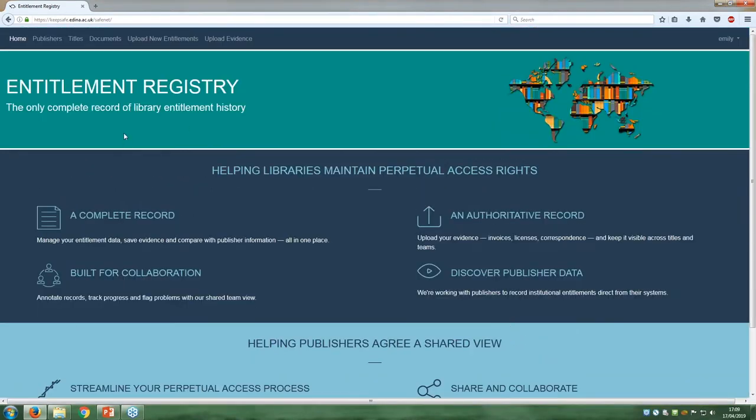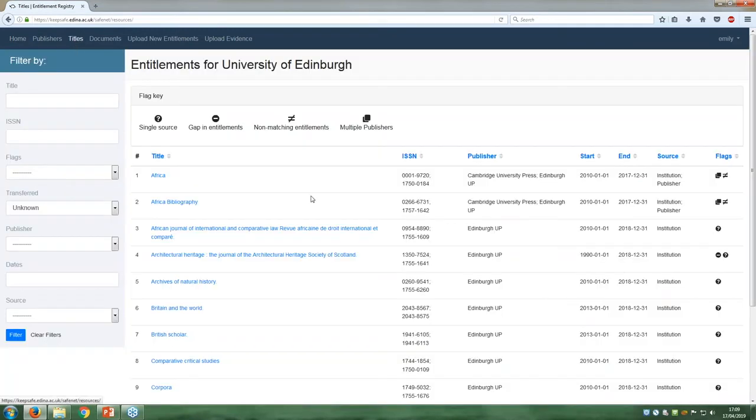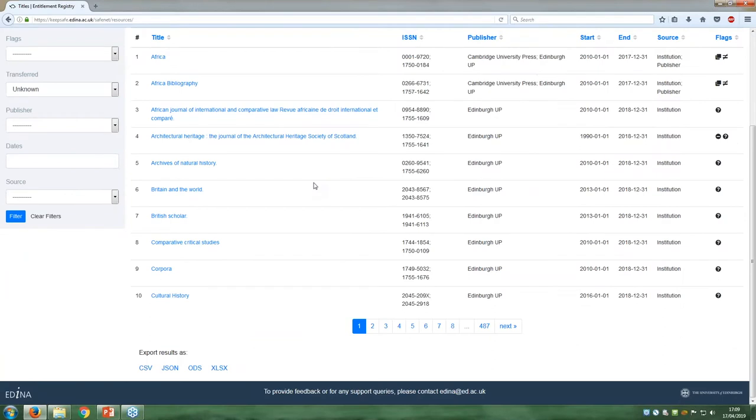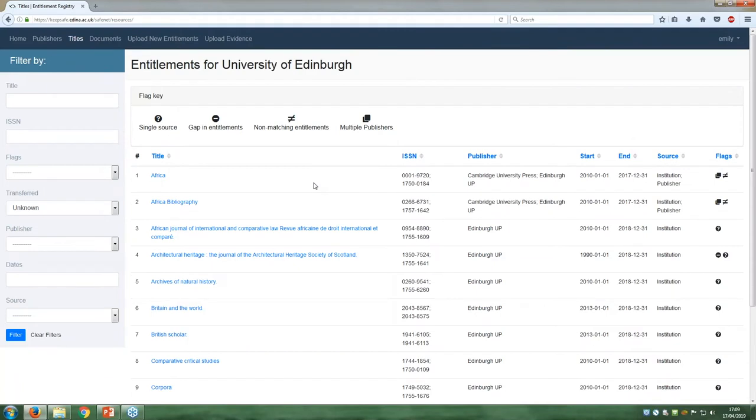And then moving on to the entitlement registry itself, I'm going to go to the titles tab first of all. So this is essentially a big list of all of the journals that, in this fictitious instance, the University of Edinburgh is entitled to. It's the University of Edinburgh because as part of EDINA, we're at the University of Edinburgh, so it made most sense for my profile to be the University of Edinburgh.